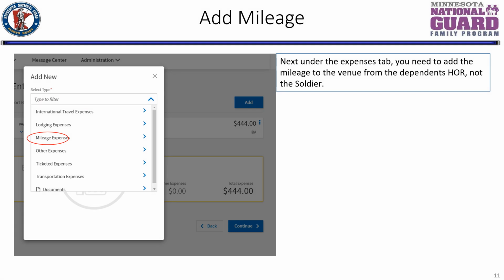Next, under the expenses tab, you need to add the mileage to the venue from the traveler's home of record, not the soldier, for the dependents, especially if the dependent does not live with the soldier. And then invitational travel, obviously you'd want to do it from their home of record. So you would click on add new and then filter it down till you find the mileage expense, and then click the blue arrow.